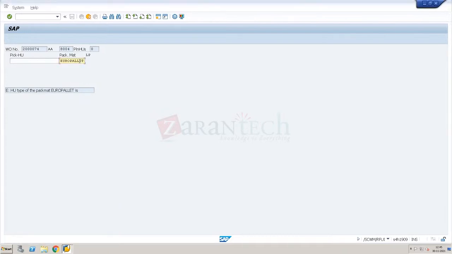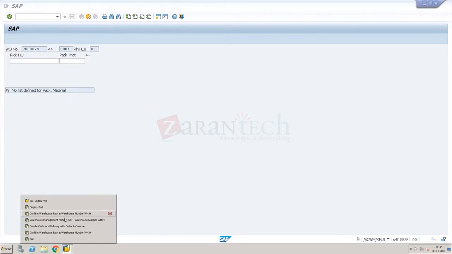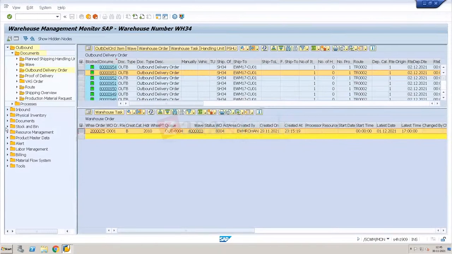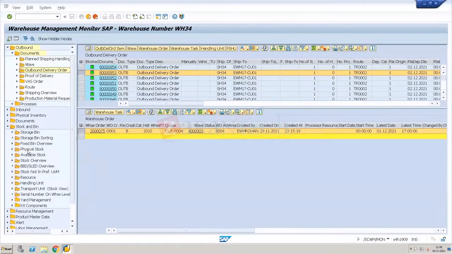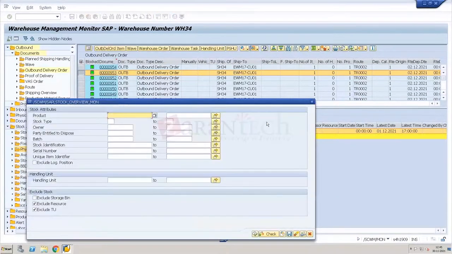Change this material, it's not taking. Let me try this one. Let me pick something from the drop down, the list of packaging. With the packaging material, let's look into our stock. So in this, the packaging material is something which the operator needs to scan in the scanner.